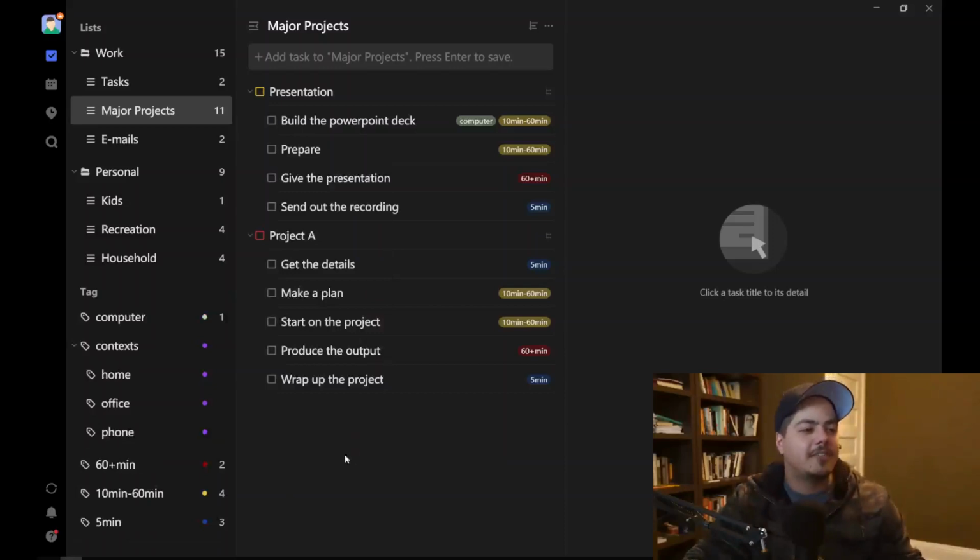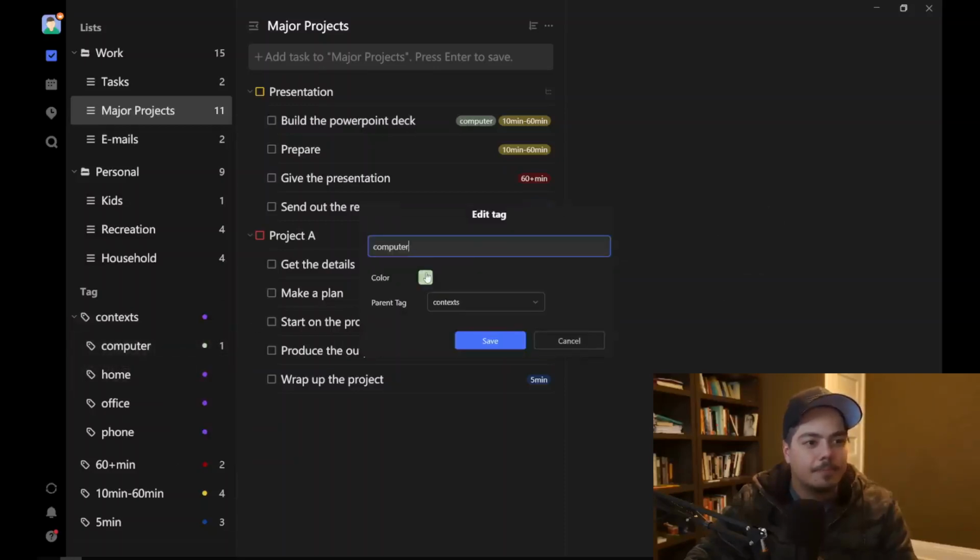What you'll notice over here on the left side is when I created a tag in that manner, it didn't give me the ability to select a parent tag. So computer is sitting over here kind of tagging itself. I'm just going to drag it down underneath context, and then I'm going to edit it and make it purple.